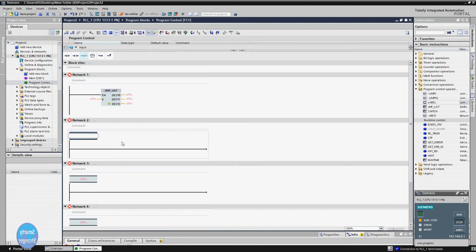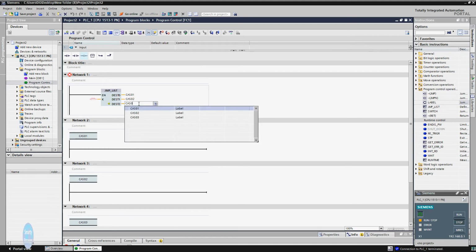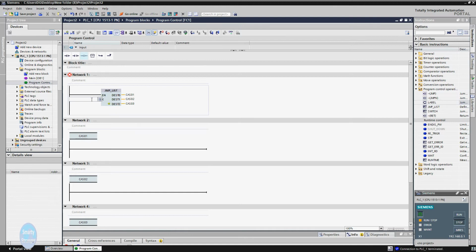For example, CAS01 to label 1, CAS02 to label 2, CAS03 to label 3. Attach these labels to the jump list instruction. It means this instruction will decide according to the parameter on the K input.